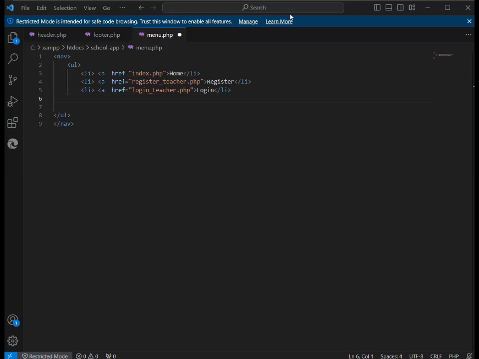Now here the interesting part is session-based dynamic menu items. Below the static links, we start the PHP block with the session start. This line ensures we can check the current login session. First, in the PHP, we'll start a session.